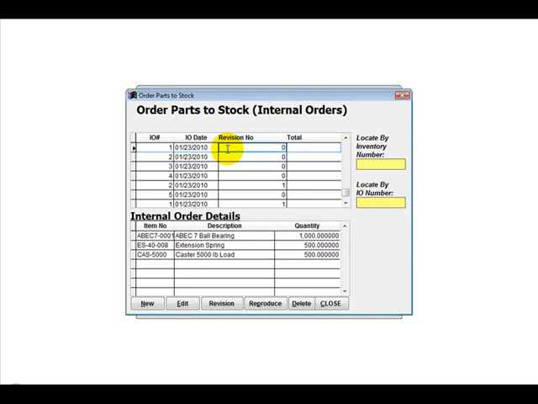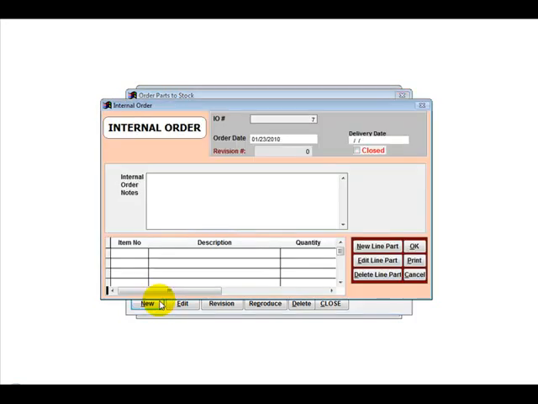To create a new internal order, click on the New button at the bottom left corner of the window. This opens up a new window. At the top of the window, you can see the number for the new internal order. There is a field called Order Date that automatically fills in with the current date, although you can change the date to whatever you'd like. You can enter a delivery date into the Delivery Date field. The delivery date has to be the same or after the date in the Order Date field.